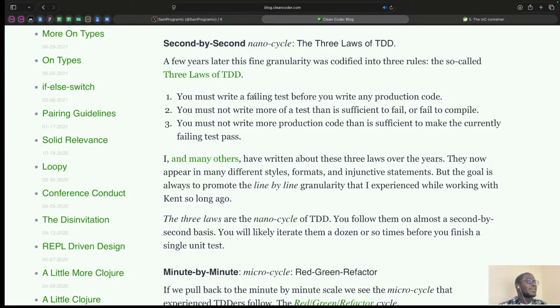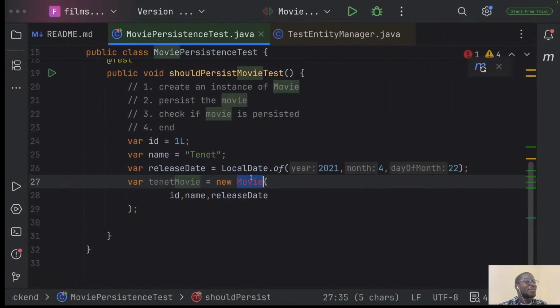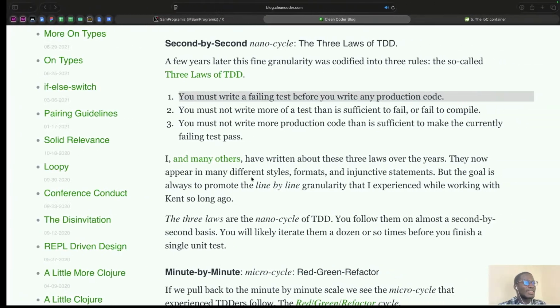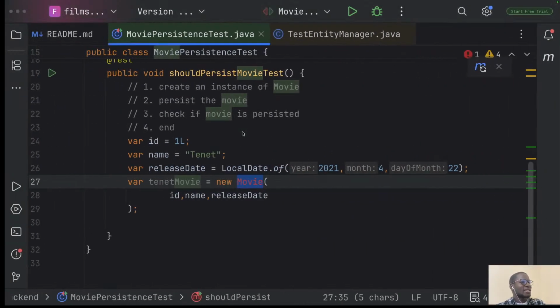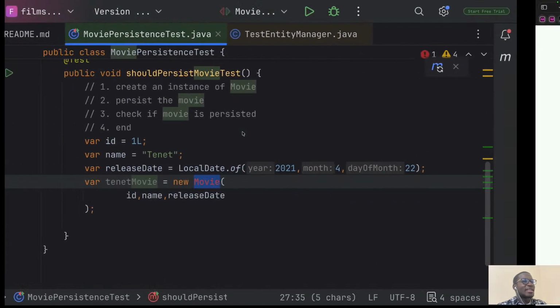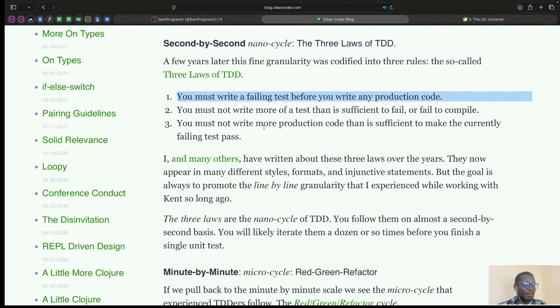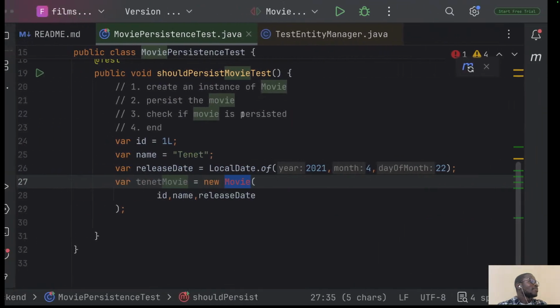So we must write a failing test before we write any production code. That's rule number 1. Rule number 2 is you must not write more of a test than is sufficient to fail. So once it fails, don't go ahead writing the test. And also you should not write more production code than is sufficient to make the failing test pass. So those are the rules.